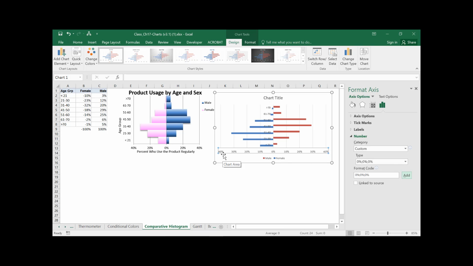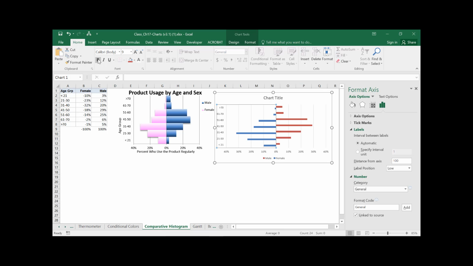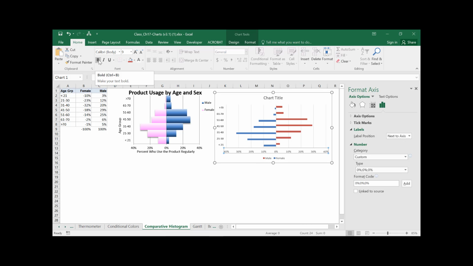Now you'll notice that the values are positive going in both directions. The vertical axis here is right in the middle of our data. Let's move that out. So I go to Labels, Label Position, and remember we can move it low. We'll move it off to the left or down. There, that looks a lot better. And we can bold it while we're at it. We might as well bold this bottom one at the same time.